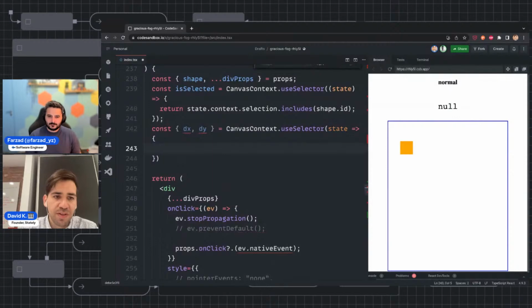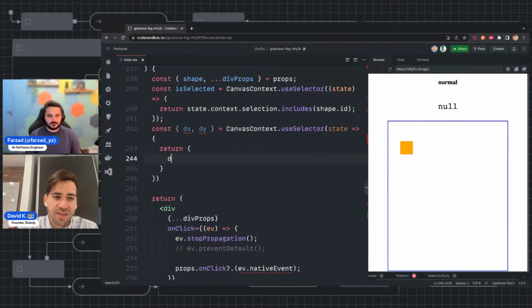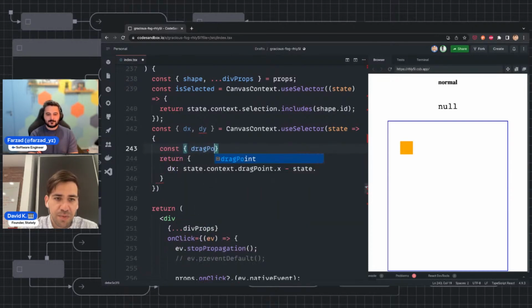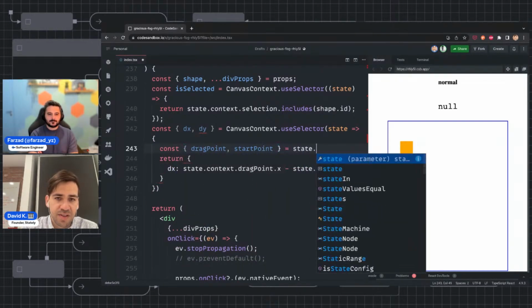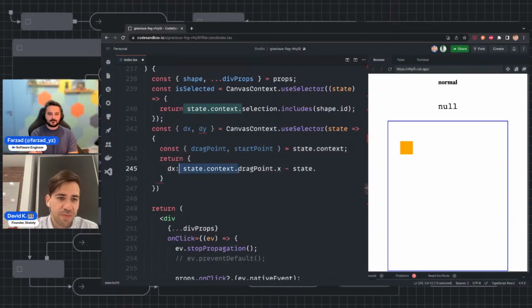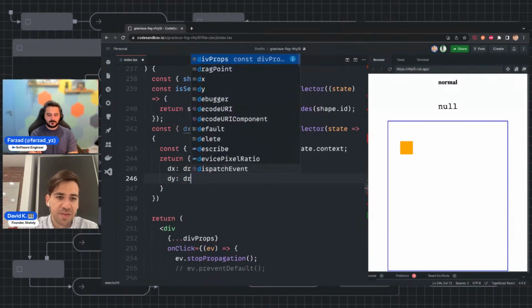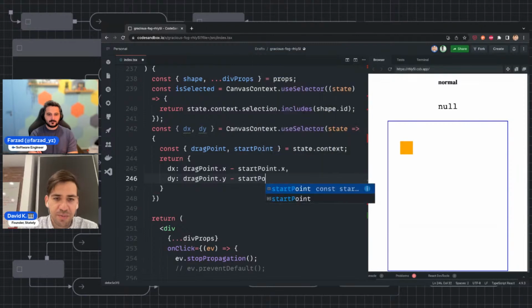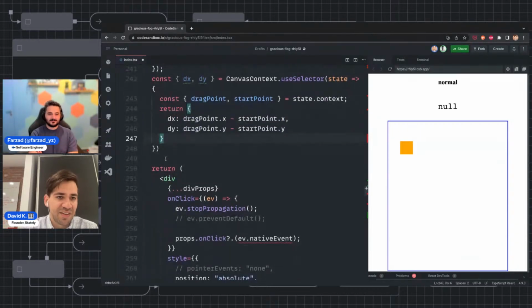And we're going to be reading a few things. We're going to return the delta x, which is going to be drag point dot x minus start point dot x. In fact, const drag point, start point equals state.context. And so we are just going to grab from the drag point and the start point. And y is going to be drag point.y minus start point.y. By the way, I might have these reversed, and it's going to be really, really obvious if they are. But if they are, then whatever.